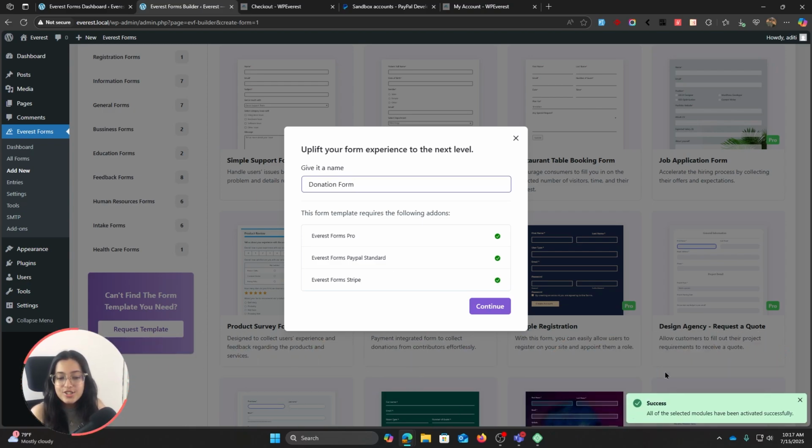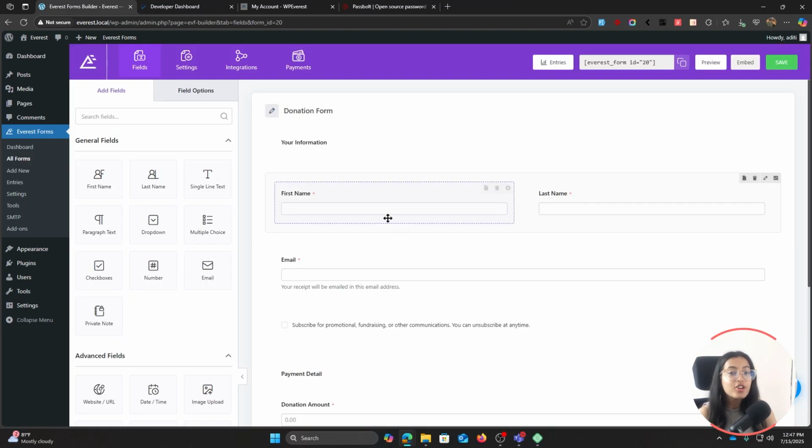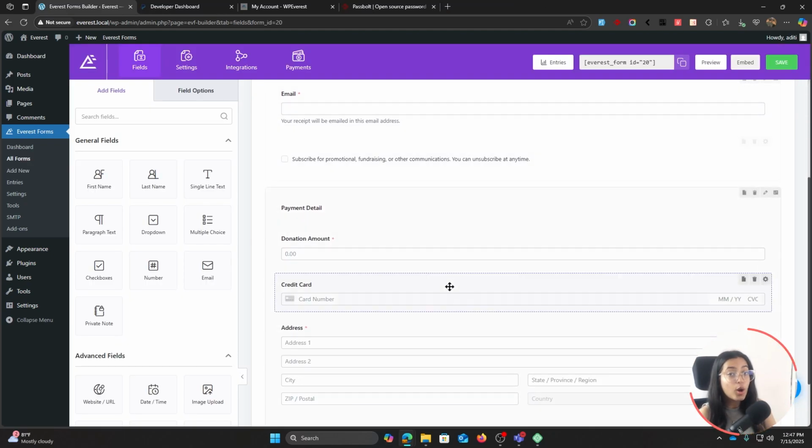So here you can see a small success message being displayed after all of your selected modules have been successfully added to your plugin. So let's click on continue. Now that we've successfully imported our template, this is how our donation form looks like.